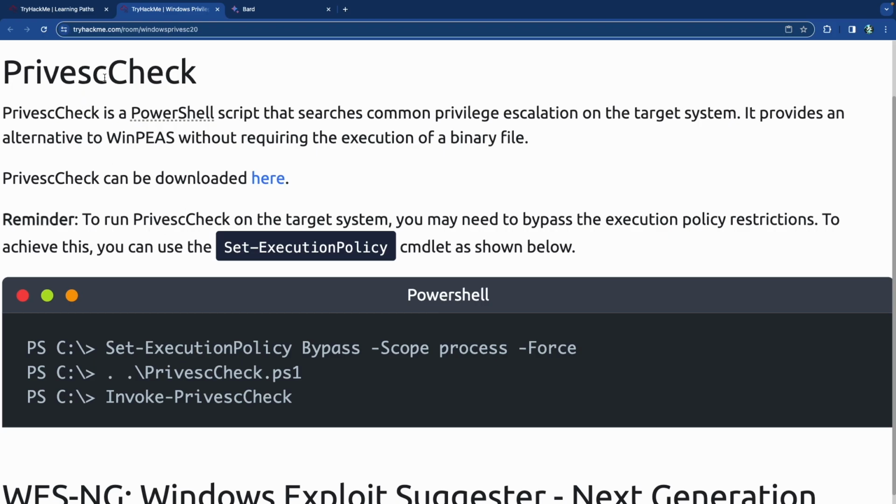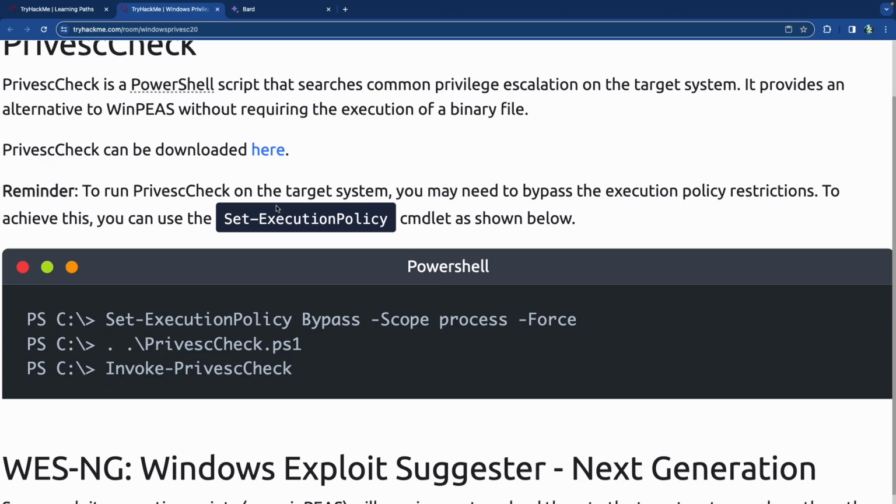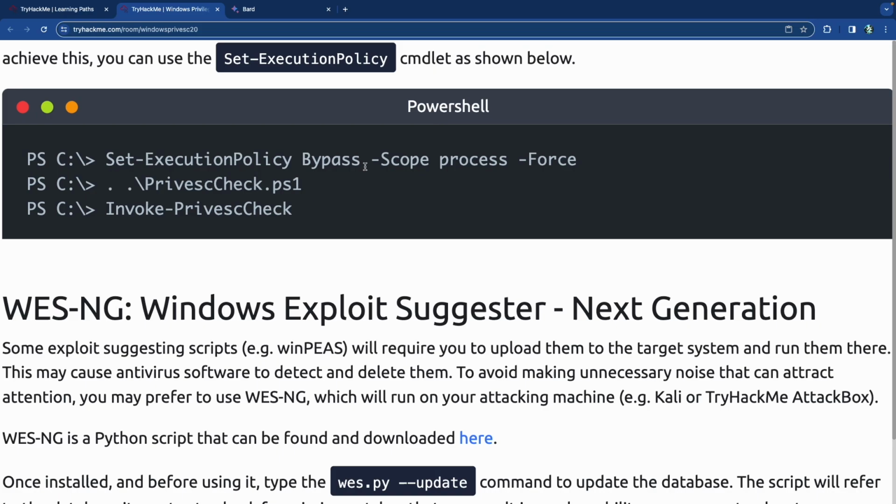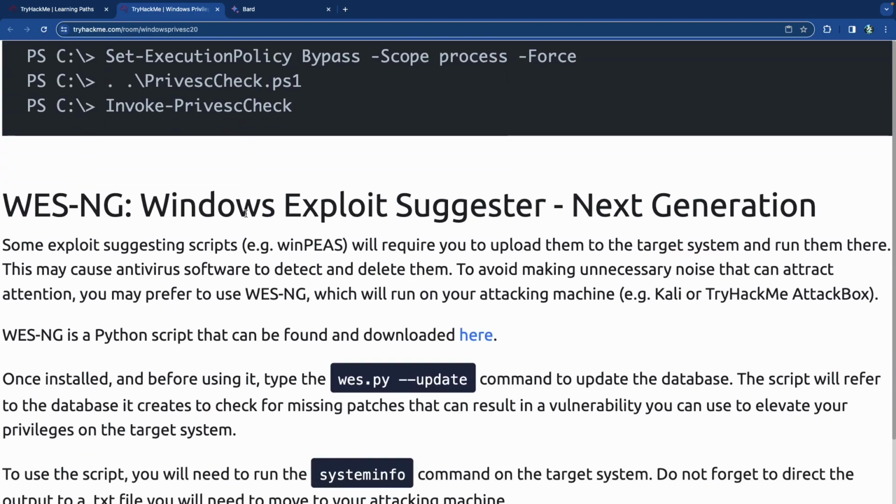Then you have PrivescCheck, which is a PowerShell script that searches common privilege escalation on the target system. It provides an alternative to WinPEAS without requiring the execution of a binary file, and you can just download that here. To run it, you may need to bypass the execution policy restrictions, and you can use the Set-ExecutionPolicy cmdlet as shown below. So you'll set the execution policy, bypass, and then scope, process, force, and so on. And then you will actually run PrivescCheck and see what's up.